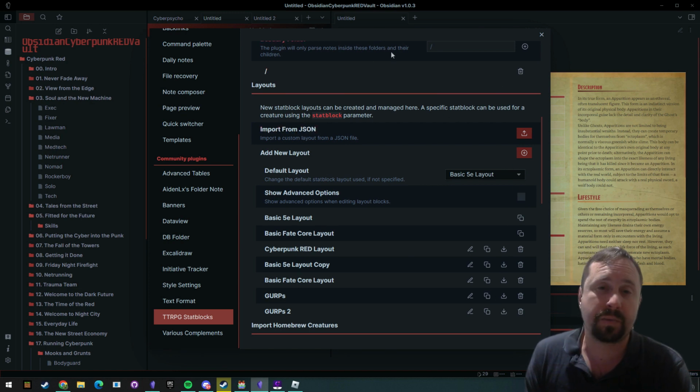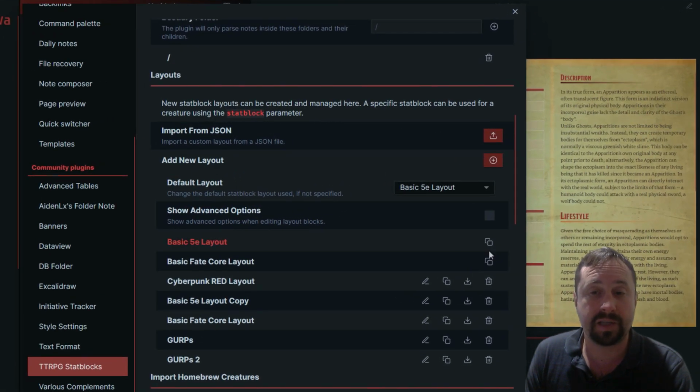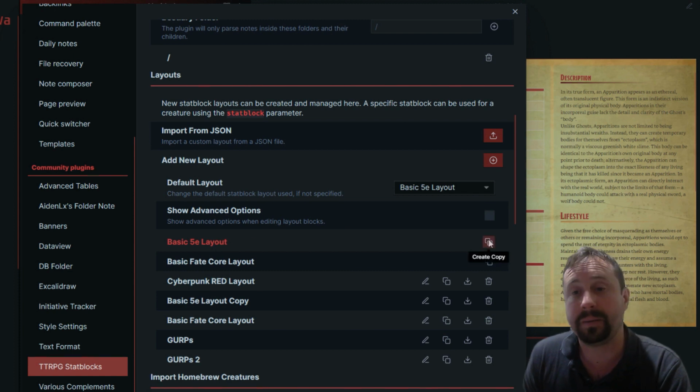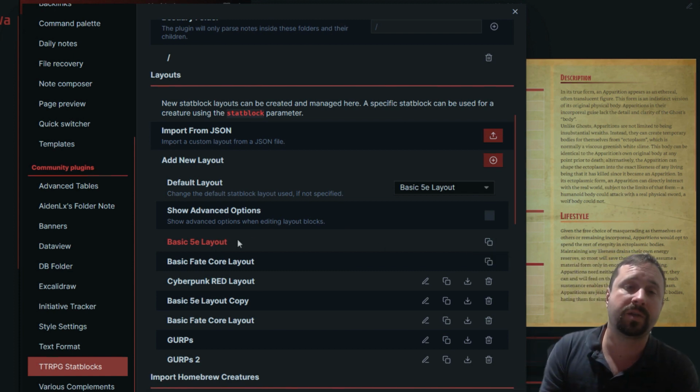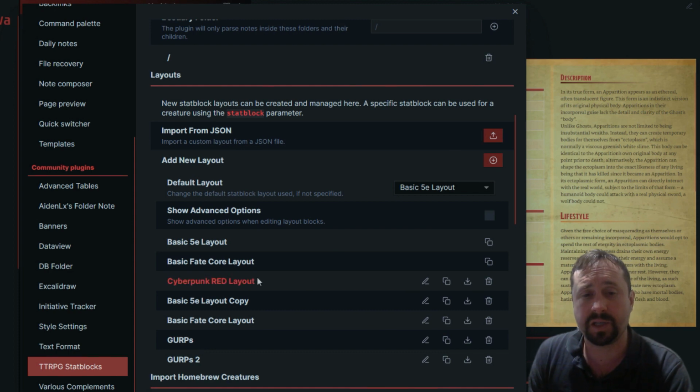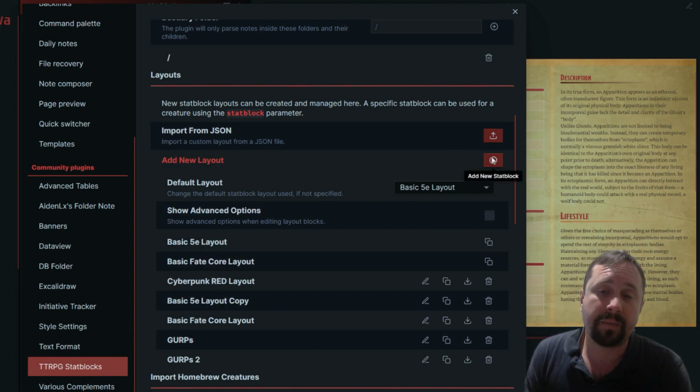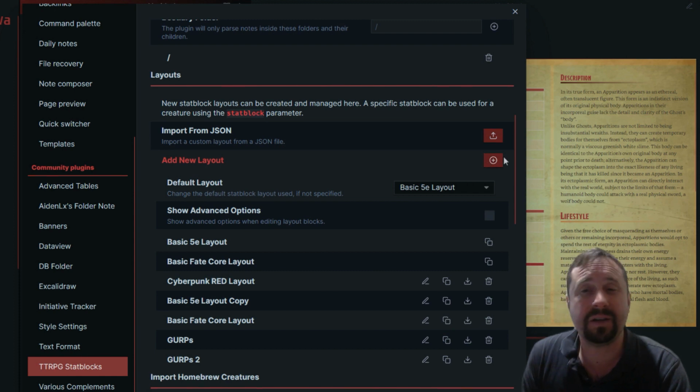Now, the easiest way to define a new layout sometimes is just to come to an existing layout and click the copy button. So if you're doing this from Pathfinder or Pathfinder 2, I would recommend you probably start with the basic 5e layout and click copy. It copies it down here, and then you can modify it. If you're doing something that's completely different, you might just want to start with add a new stat block.